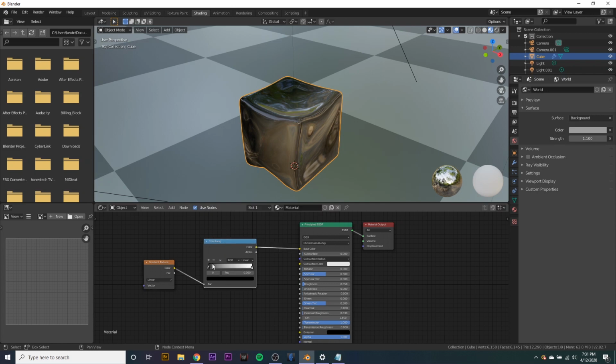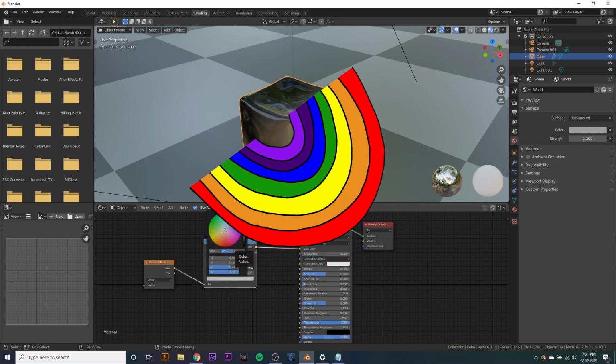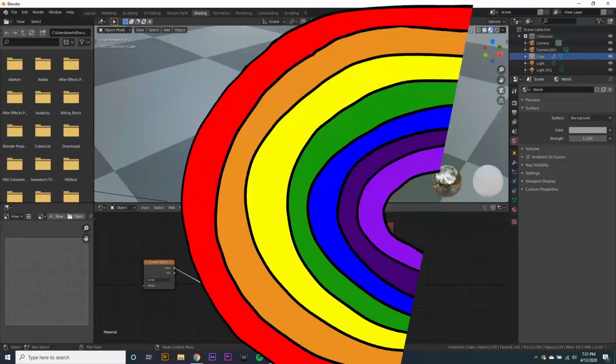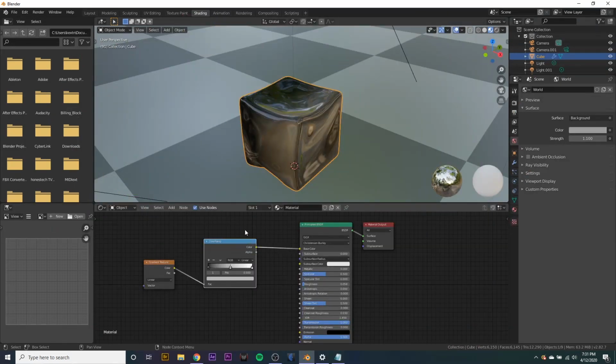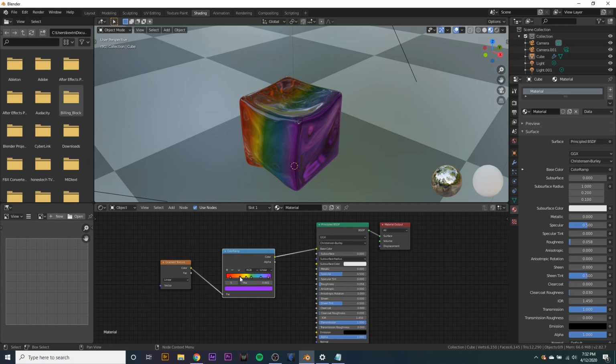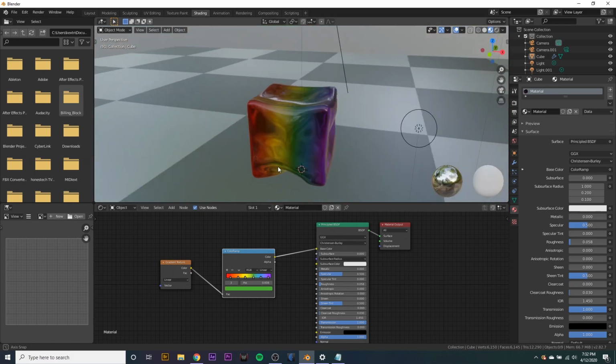So now we can go through and give this color ramp more nodes by hitting this little add button and changing the colors to the colors of a rainbow, which we all know are red, orange, yellow, green, blue, indigo, and violet. Roy G. Biv. And I will just fast forward as I do that. All right, so you can see I've set up this little gradient ramp here with all of the colors of a rainbow, and we have a rainbow cube.